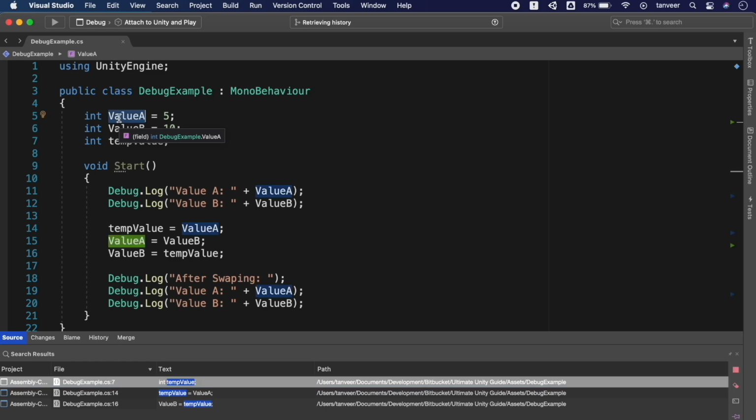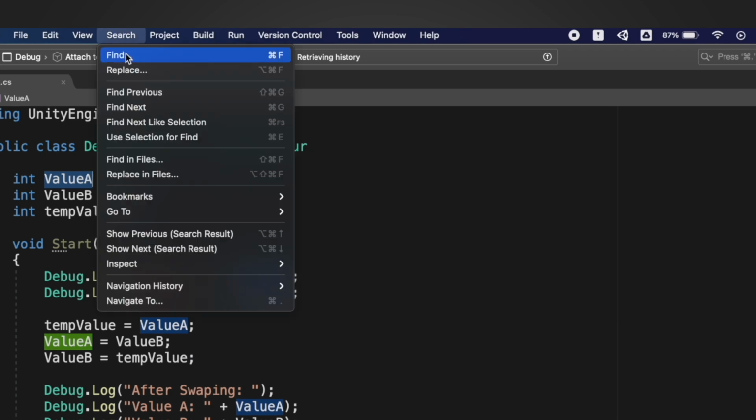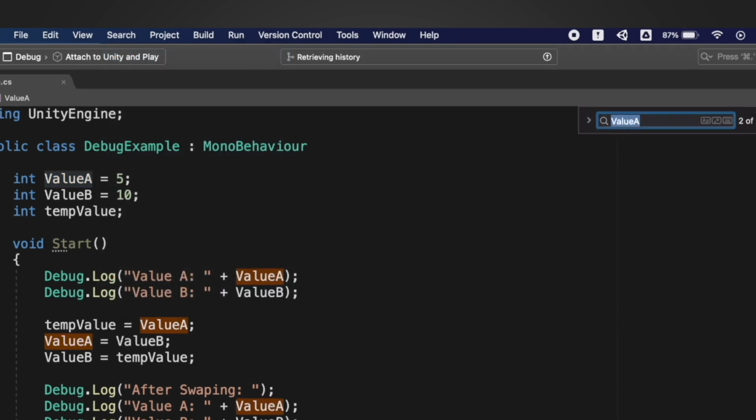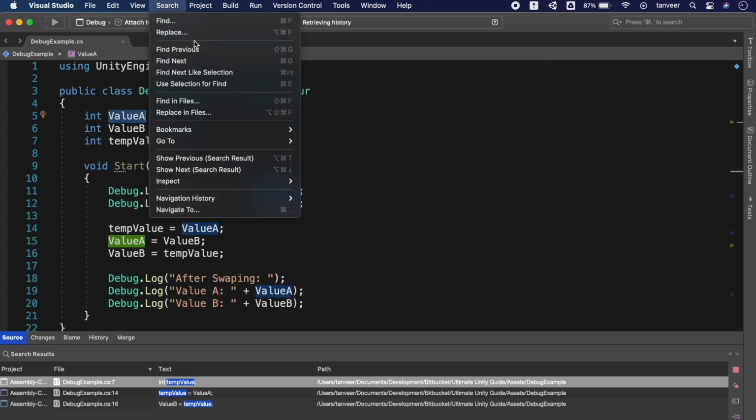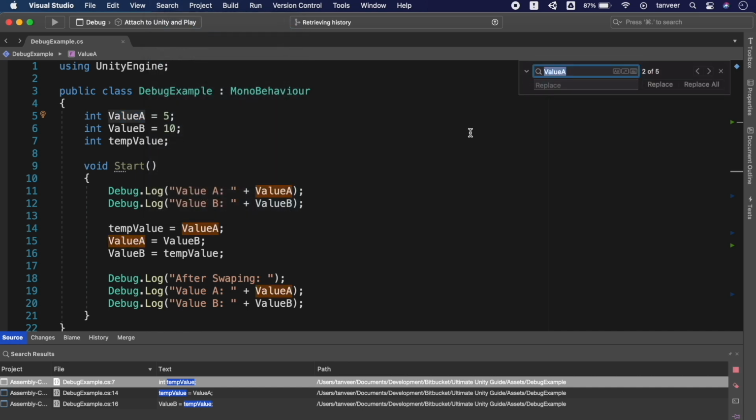Next is searching. We can search a specific variable in the script by going to the search menu and clicking Find. It will highlight this variable at all the points and we can use these arrow buttons to navigate them. You can also quickly replace a specific variable by going to search and replace. And here you can add the variable you want to replace. I'm typing value AA and press the replace button. I'm pressing Ctrl Z to undo this replace action.